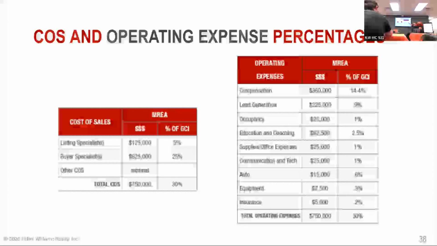What I'll also point out too is compensation at 14.4% of GCI, compare that to 30% GCI with your operating expenses, that's 48% of your operating expenses. Faces, people, 48% of your operating expense. If you're not paying anybody, that's not your concern right now, right? But then when it comes to lead generation, that's 9%. So 9% is roughly 30% of your budget, of your operating expenses.